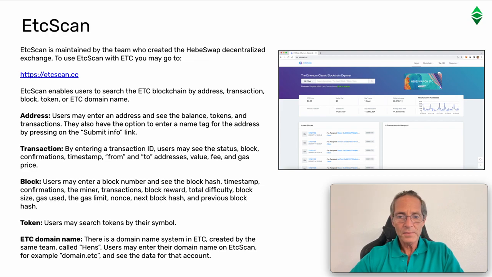They also have the option to enter a name tag for the address by pressing on the submit info link. Transaction. By entering a transaction ID, users may see the status, block, confirmations, timestamp, from and to addresses, value, fee, and gas price.